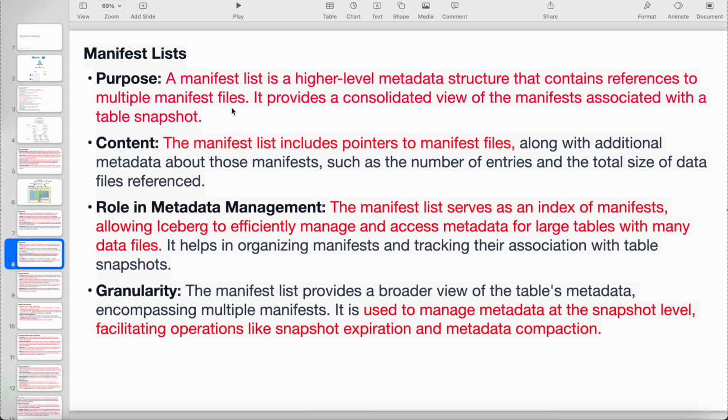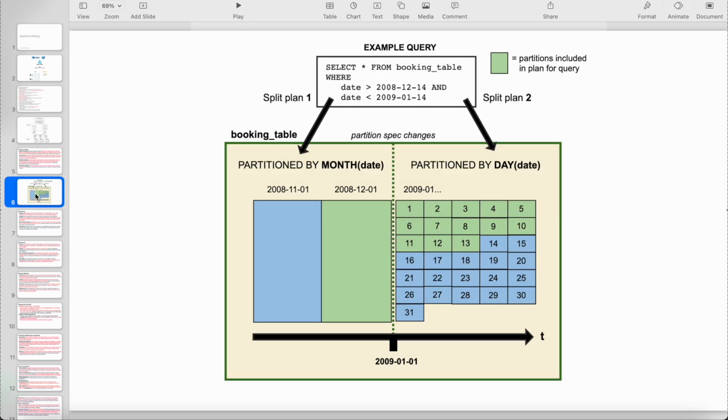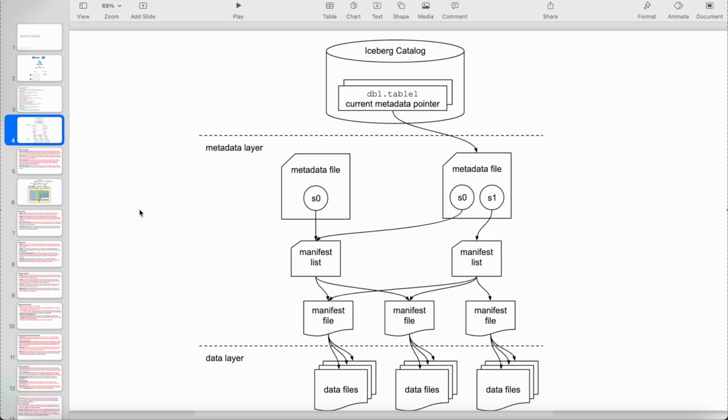The manifest list includes pointers to manifest files. These manifest lists are used to manage metadata at a snapshot level, facilitating operations like snapshot expiration and metadata compaction. Like in case the snapshot has to expire or the metadata has to be merged, as I said in the previous example where we have very small data files and we want to merge them into multiple bigger data files, in that case the metadata in these manifest files and the manifest list gets updated.